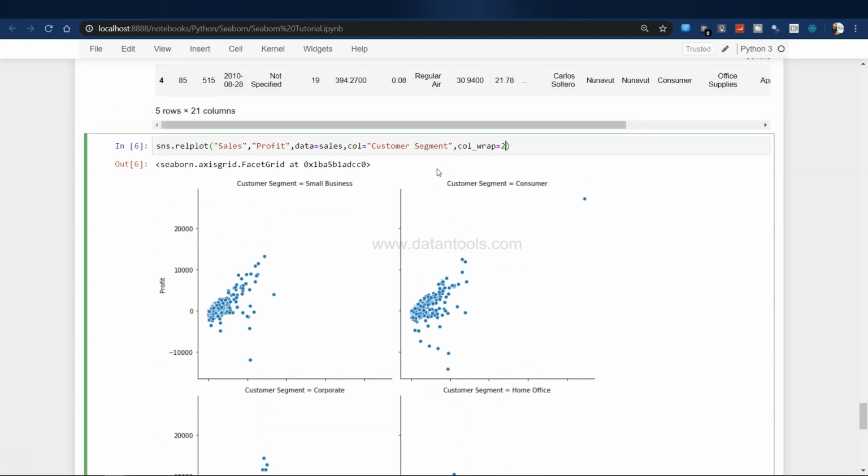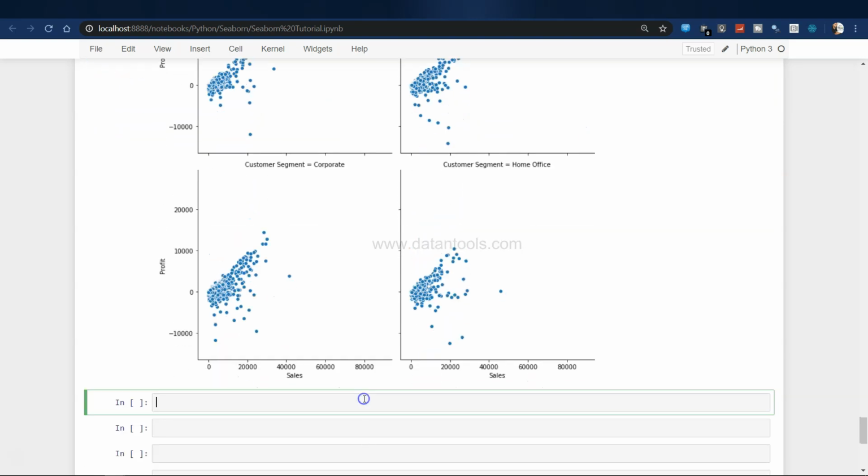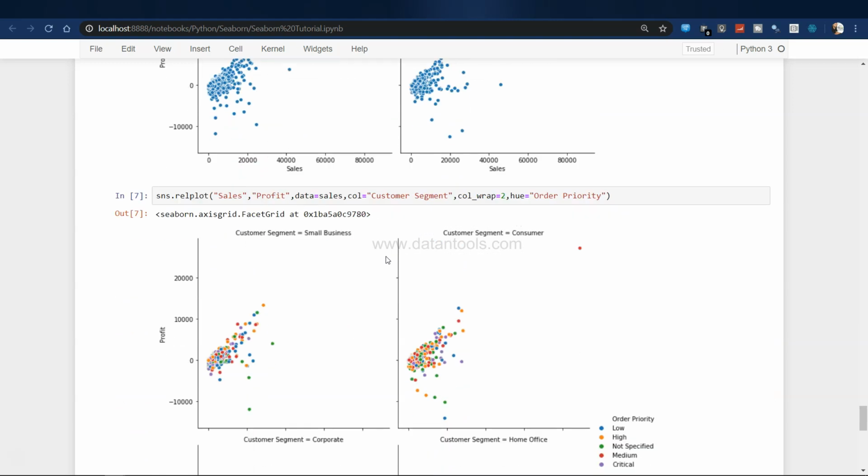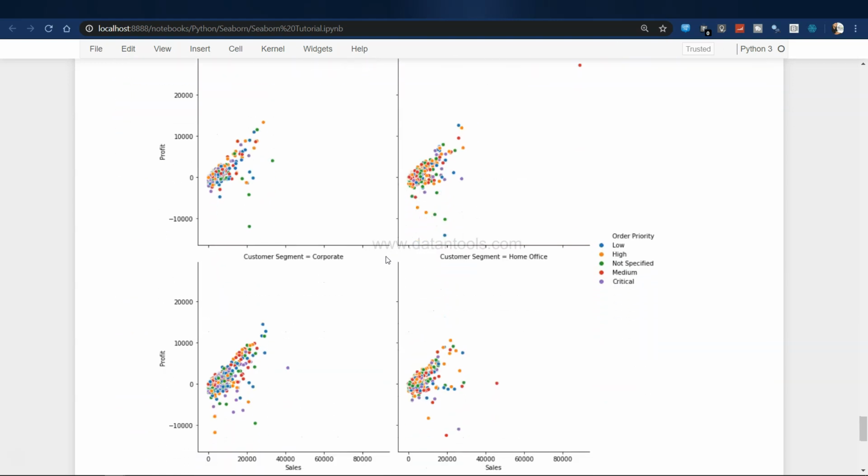All right. Once we have this, I'll just copy this and paste it here. Along with this, let's say you want some more information like order priority to be color coded. What you can do is use hue as a parameter and say order priority. This way you will have the order priority highlighted for each chart. If I go ahead and execute that, you will see the chart is much more beautiful, and the order priority is highlighted.